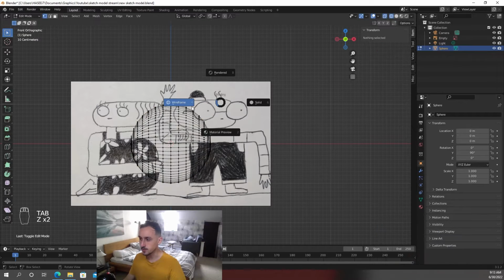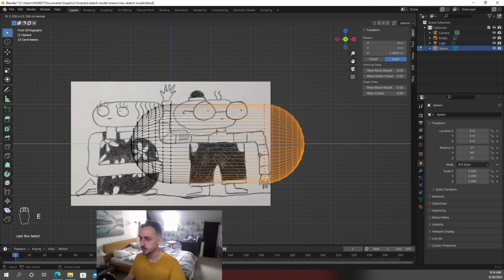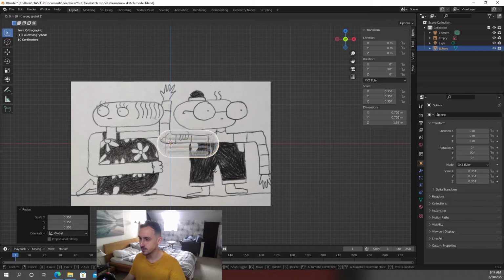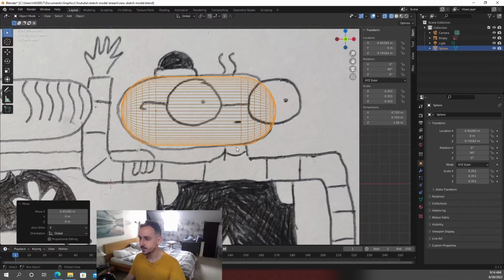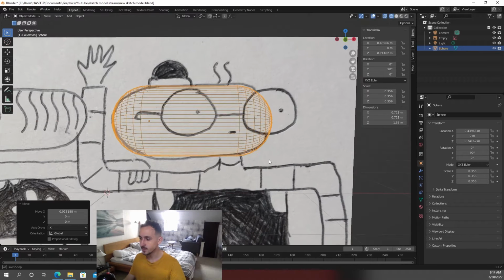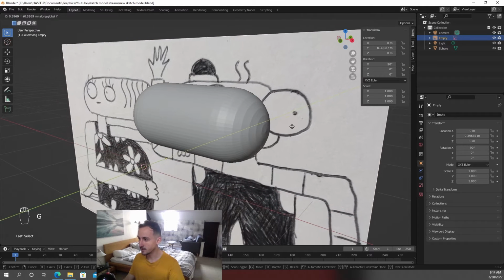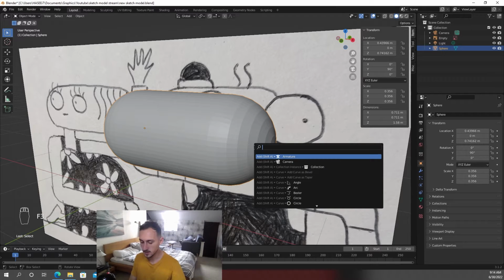I'm going to go into wireframe mode here, press B to box select, and select half of the sphere. Then I will extrude by pressing E, Tab, and scale it down. And then we're going to press G and just move it into the right position. That seems pretty good to me. And then if we come into solid mode and we move the sketch back a bit, there you go. Here's our head. We are going to open the search and shade smooth.